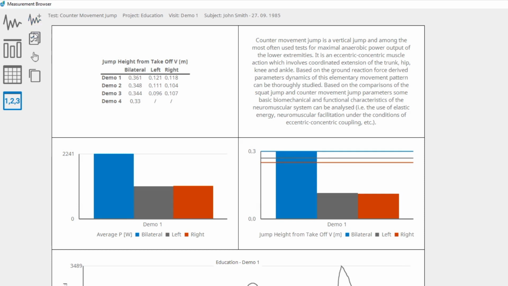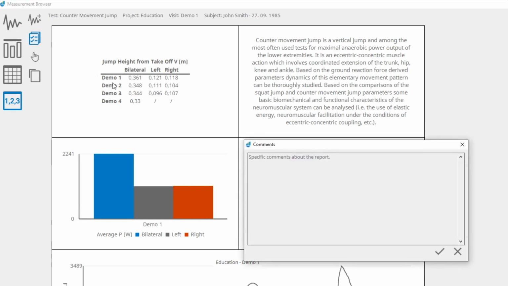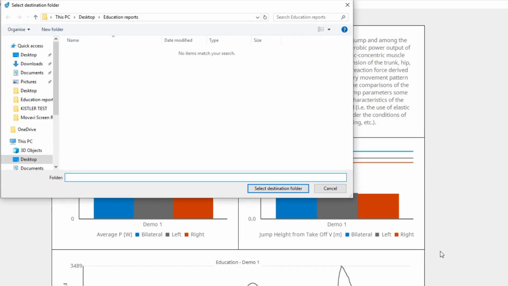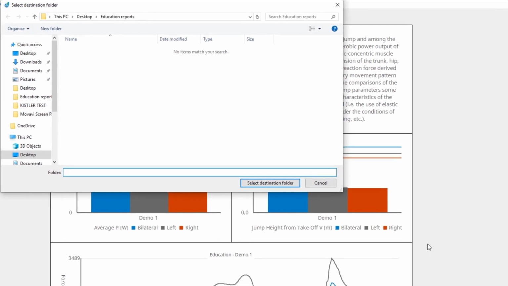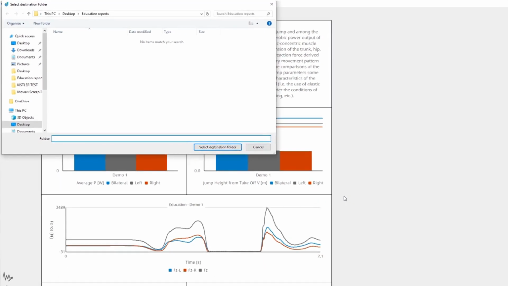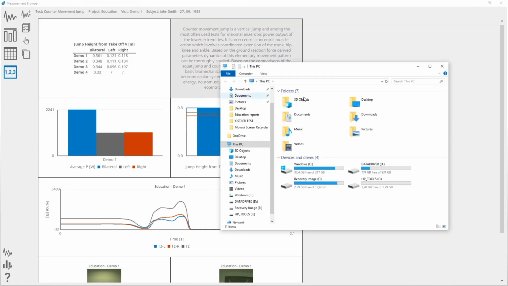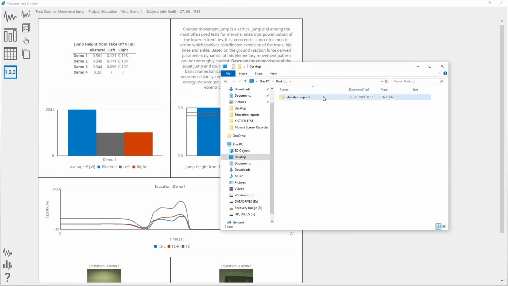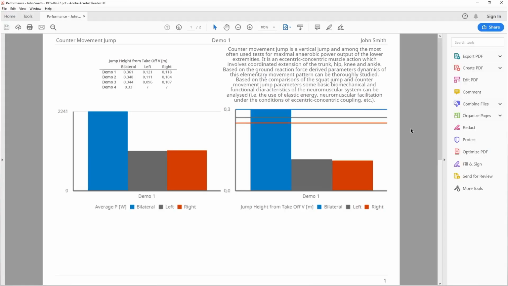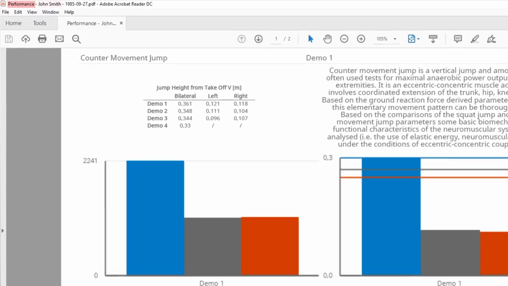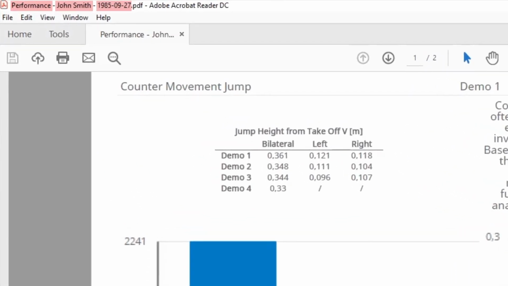To create a report for the currently loaded report template, select Create Report. If needed, write a comment about the report you are creating and confirm it to continue. In the Windows Destination window, choose a folder where you wish to save the report. The destination folder you select will contain a generated report and will be named with the name of the template, name of the subject, and date of birth of the subject.